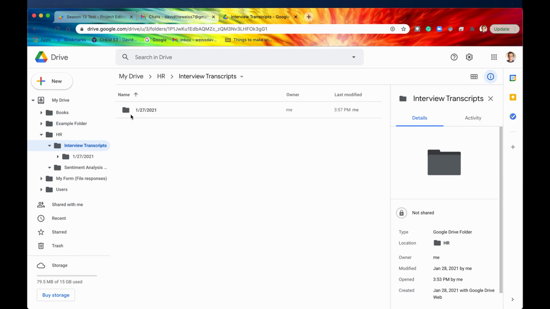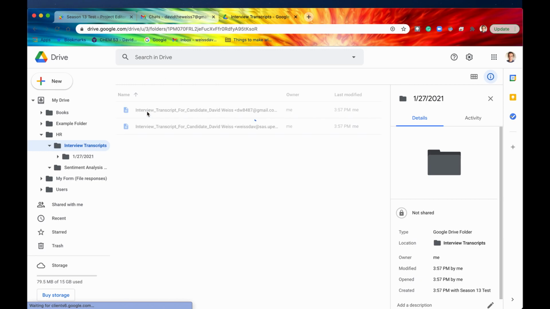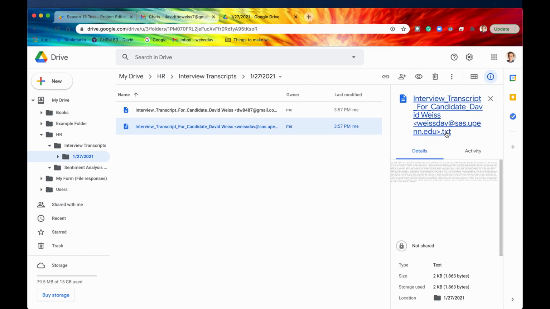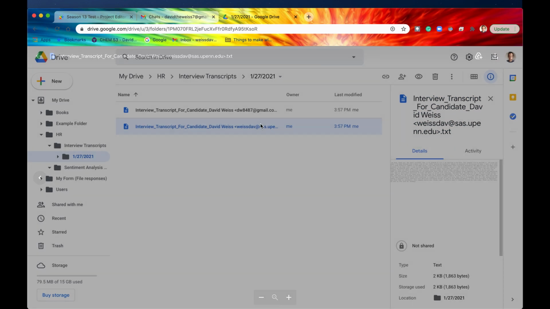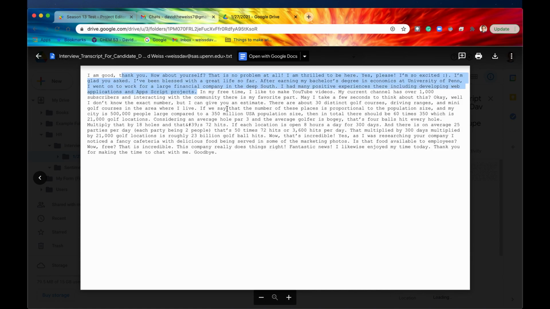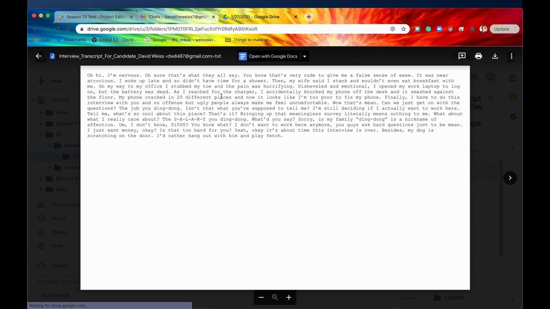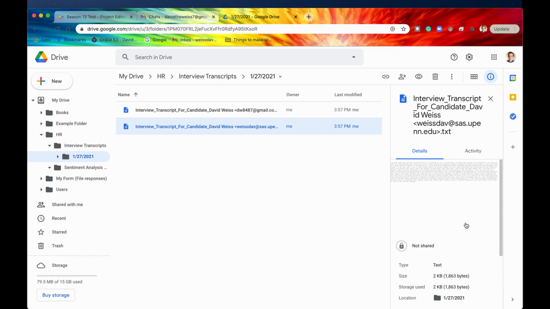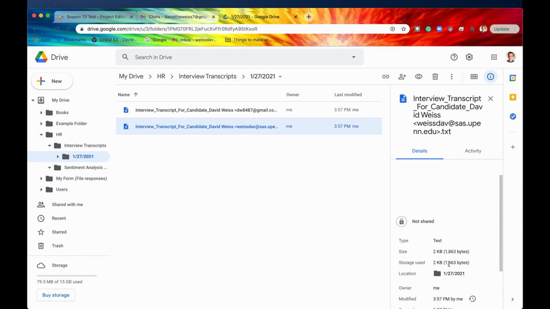We have a new folder created for us on the day of the interview, right there, that's what's titled. And here are our two interview transcripts right there in a .txt file format. Right here, we'll take a look at it, and yep, it is plain text indeed for both files, for both interviews. All right, so if we look down here, we can see that the file size is around 1.8 kilobytes.